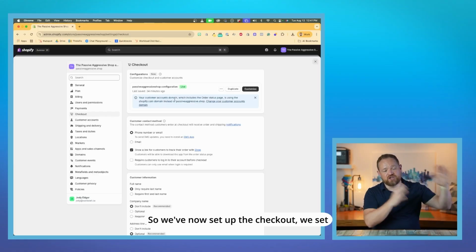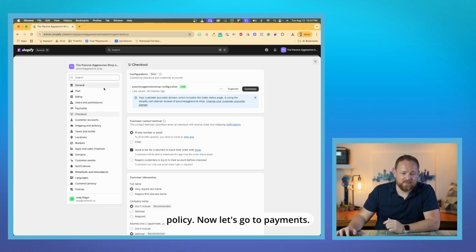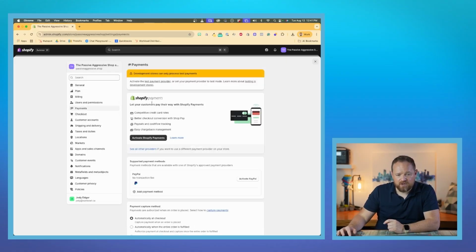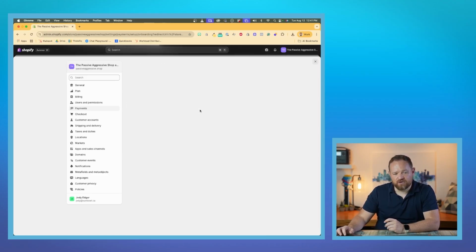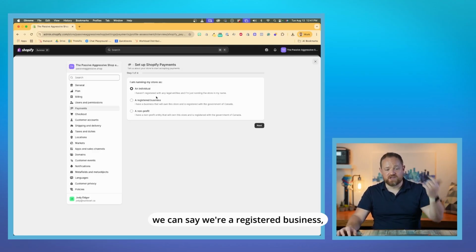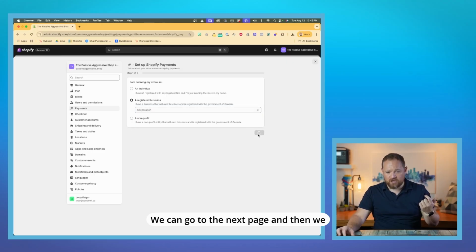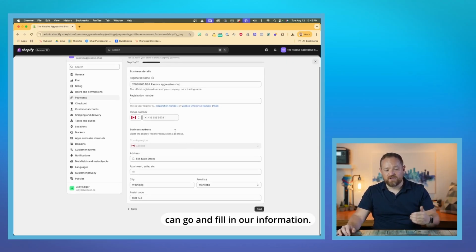So we've now set up the checkout, we set up the buttons, we set up the privacy policy. Now let's go to payments. So if we go to our payments module, we can go and activate Shopify payments. So we're gonna go ahead, activate Shopify payments, and it's gonna take us over to a wizard, and we can walk through this wizard. We can say we're an individual, we can say we're a registered business, we can select our business type, we can go to the next page, and then we can go and fill in our information.